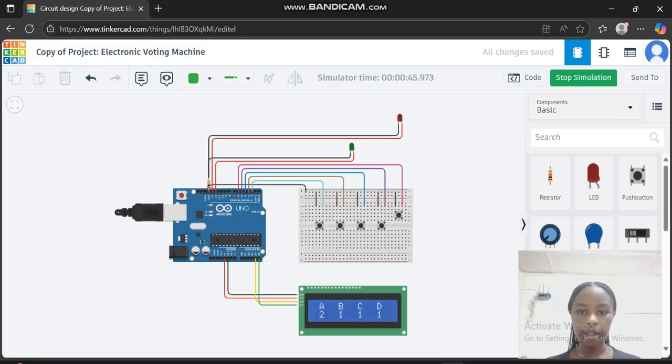So when I press this button that helps us display the result of our voting, my LCD has to display the team that wins, the one that has the most votes. And as you see, team A has more votes than the other candidates. So that's how my project works. Thank you for your attention.